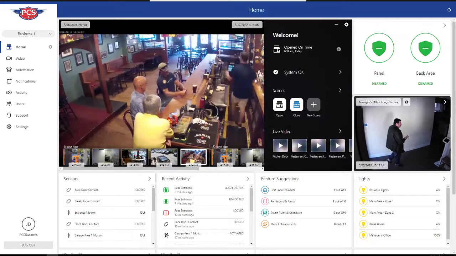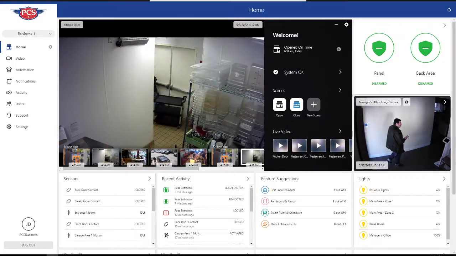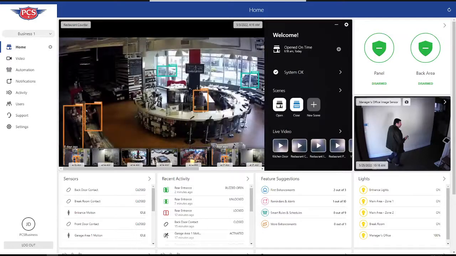Once you hit enter, you will be brought to the login page of Alarm.com. From there, you can log in using either your email address or your username and your password. If you do not have a username or email address that's associated to an Alarm.com account, please reach out to PCS Security Systems and we will have one created for you.